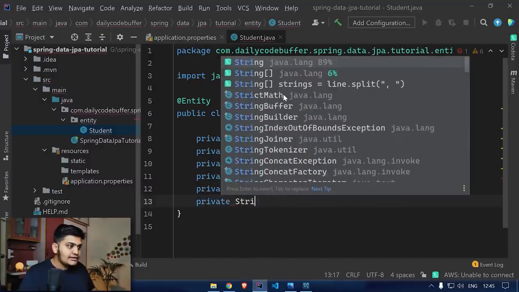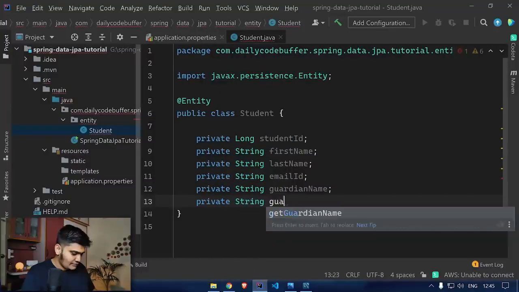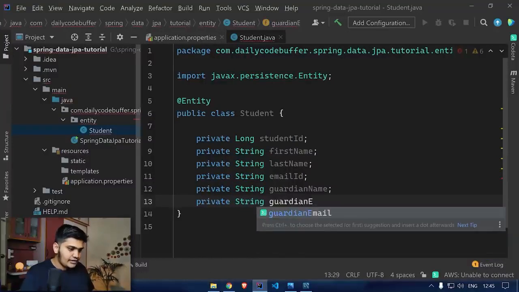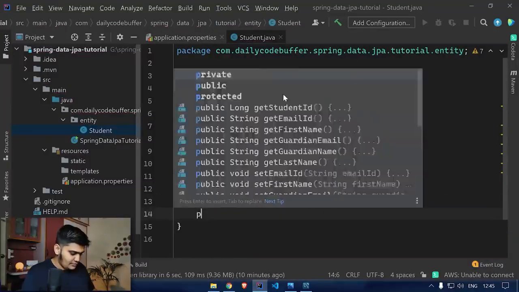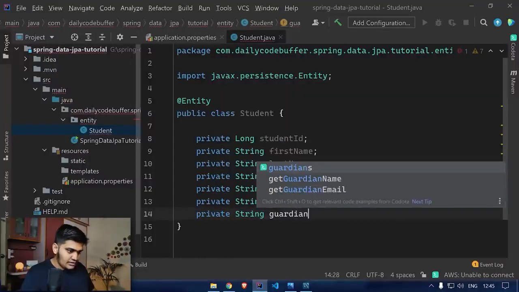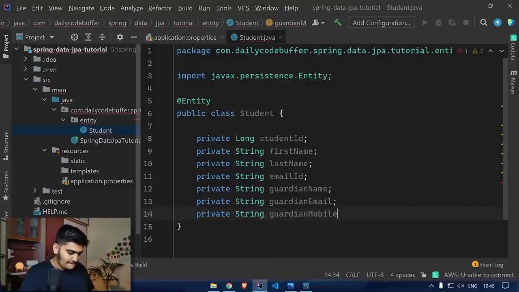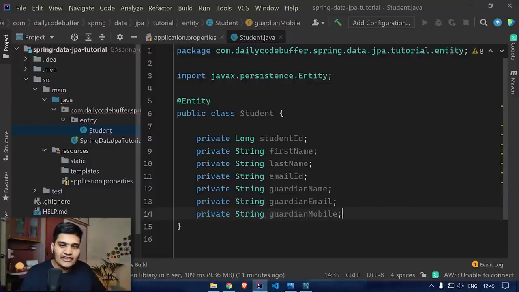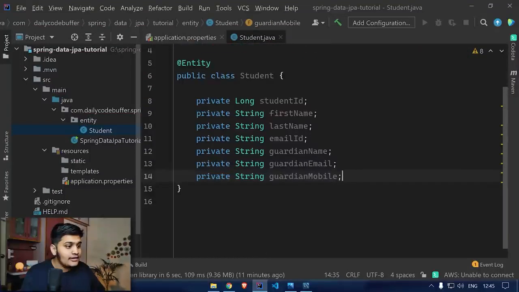Private string guardian email and private string guardian mobile. Okay, so these are the different fields that I have added over here. Now we need to have the getter setters and the constructors and toString method over here.